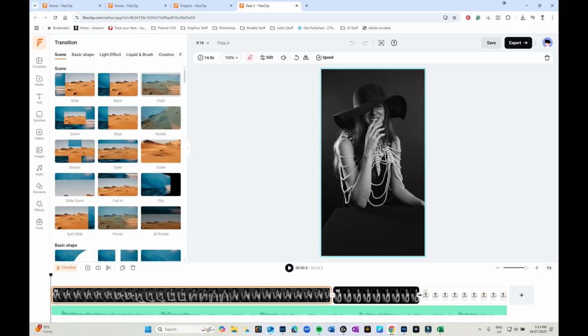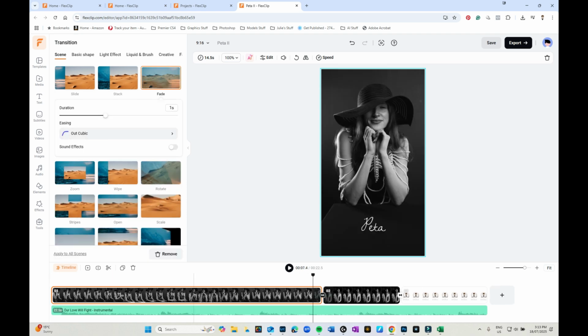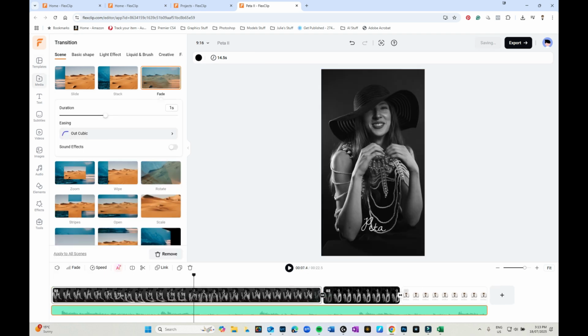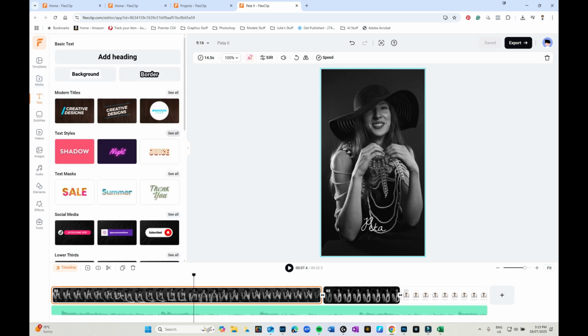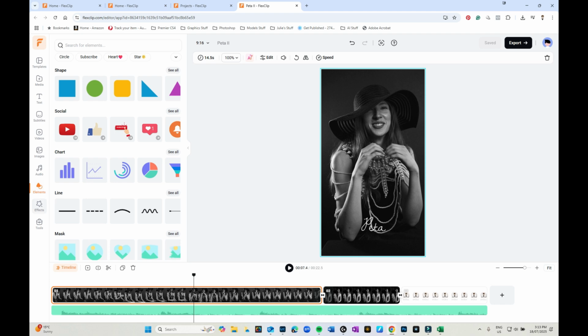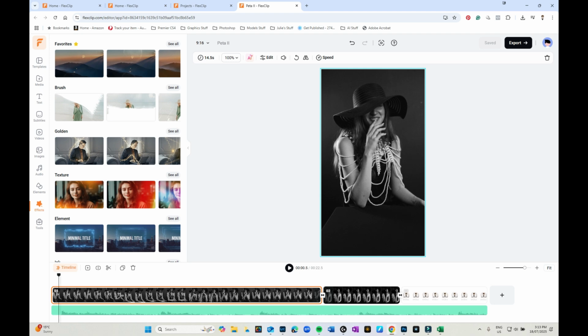You can add different transitions, so perhaps you want to fade from one to the other, and then you can add music. So you can add more media, there's different text that you can add in, there's loads of different templates. You can add in video, you can add in other images, you've got audio, you've got elements, there's different effects that you can put in. So there's lots you can do. So this is just a little video that I did with just a couple of quick, simple little snippets.